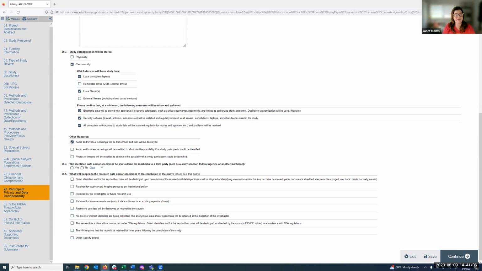It's asking if identified data or specimens will be sent outside the institution to a third party. Note that if you're using an outside translation service, that doesn't count. So the answer would still be no. You would only answer yes if it's a sponsor, a federal agency, or another institution. And if it's another institution, then we'd get into something separate where you need a data transfer agreement that you get through the USC Stevens Center. So that's another topic that's outside iStar. But most people for student studies, the answer is no.